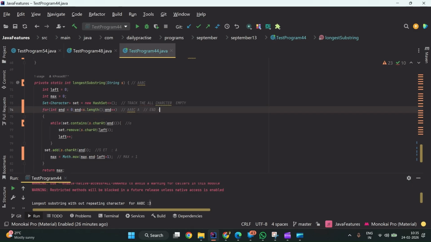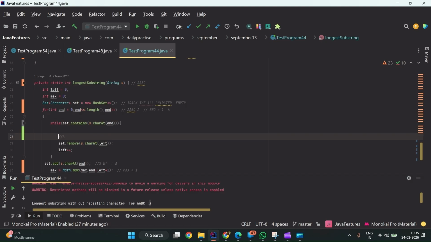Now we iterate through the next one, and end is equal to 1. This 1 is pointing to the second A in AABC. Now I'm checking while the set contains the character A, because in the previous iteration we have the same A. Since the set contains this A, the condition is true. Now I'm removing the A from the set.